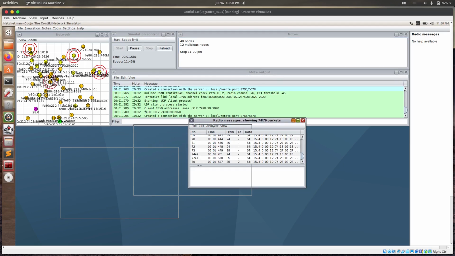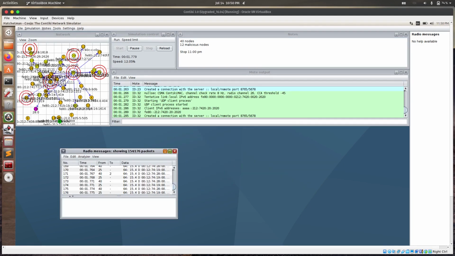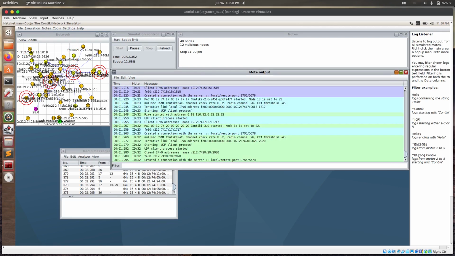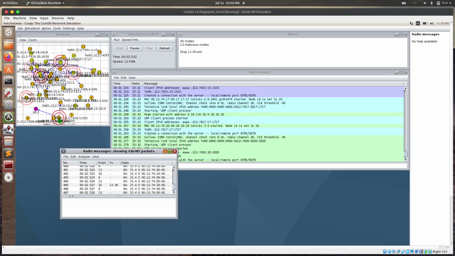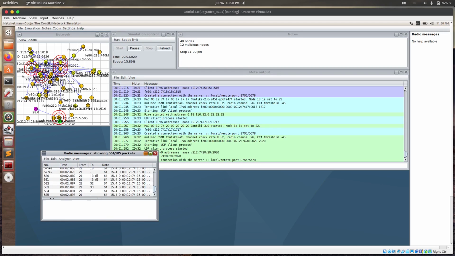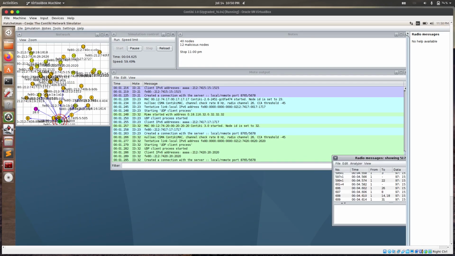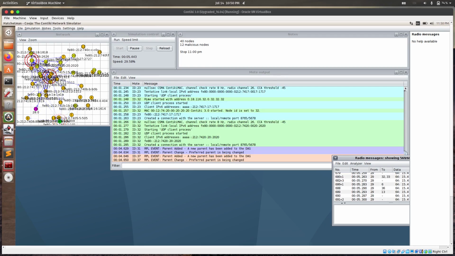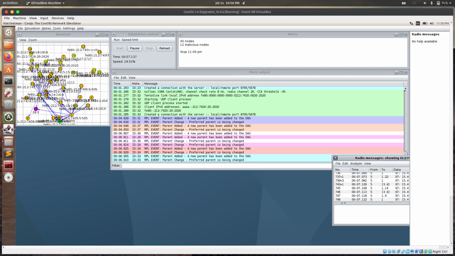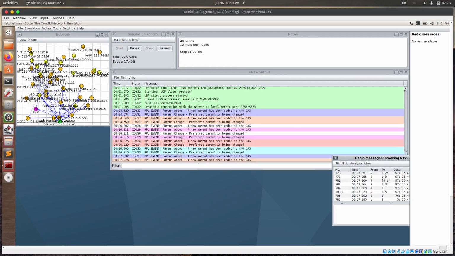So I have it here. Let me bring this one here, so that I can observe the output clearly. Let me move this one here. That's all. So you can see the printout from the mote output showing RPL events.